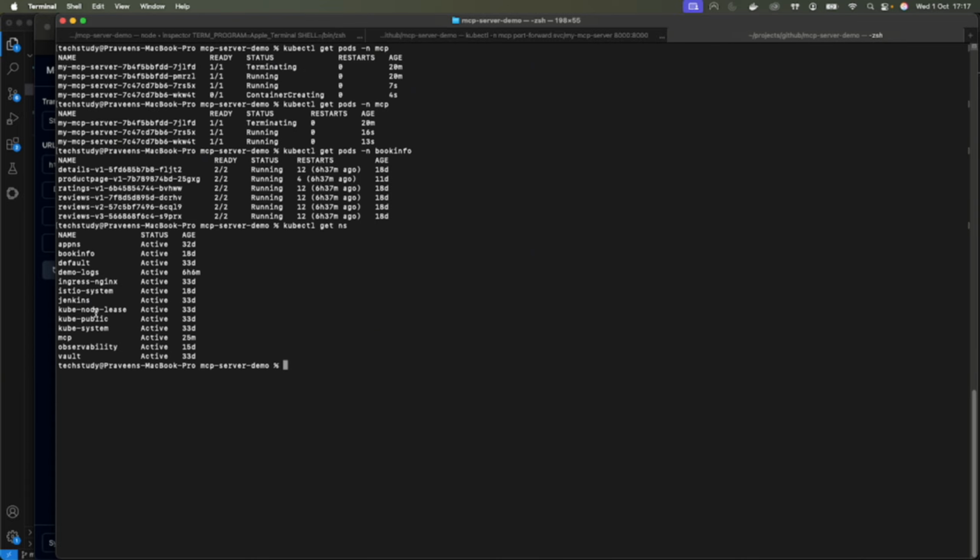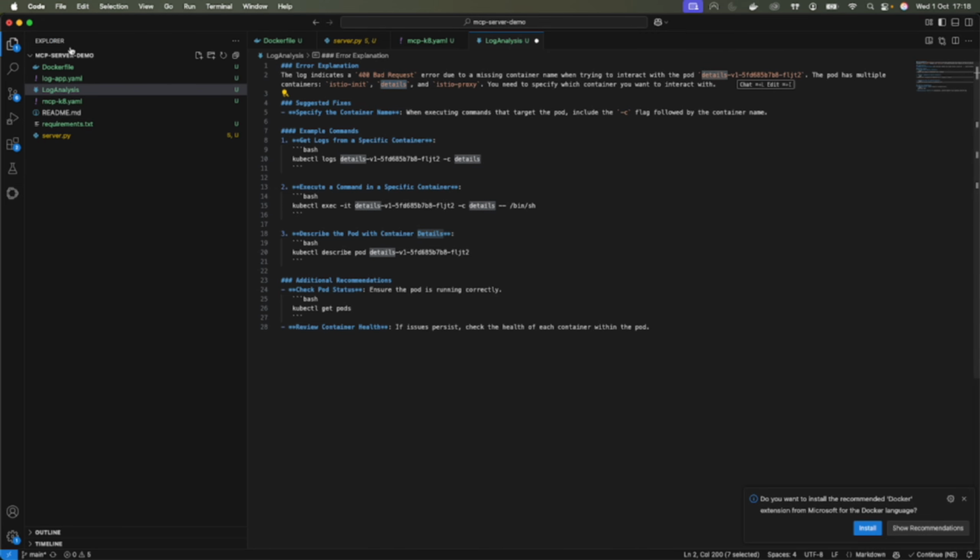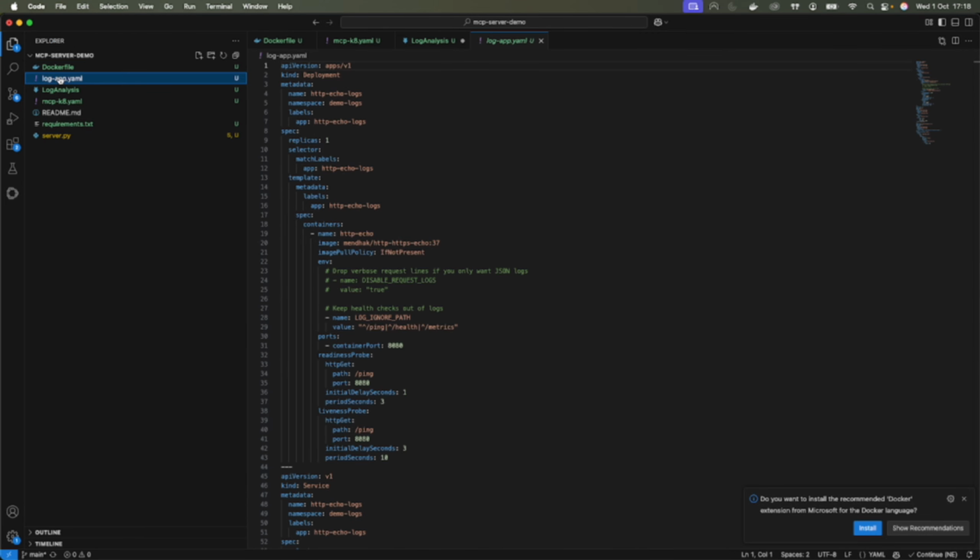Okay, right, demo logs. Let me see if something is there. Get ns, get pods, nice. I have one sample application running here. Demo bin. Let me go back to the code. I have a log app. Again, this is a sample application which we can use to test the logs.